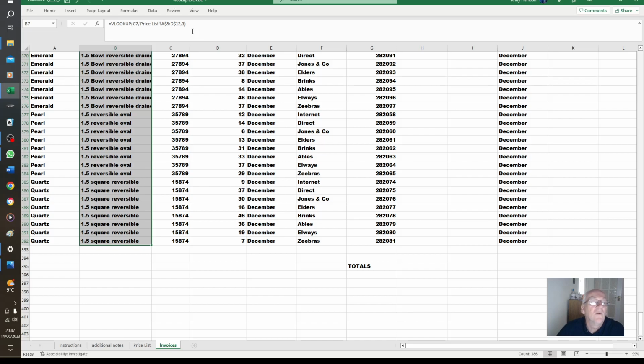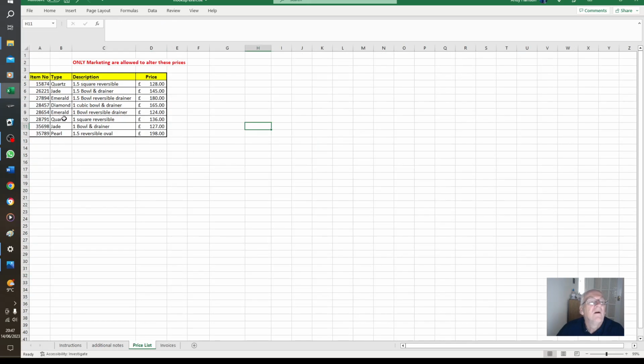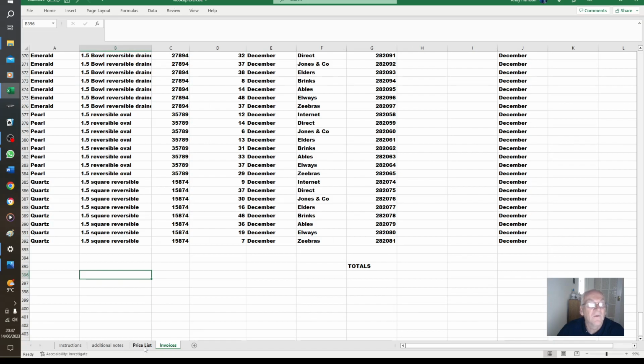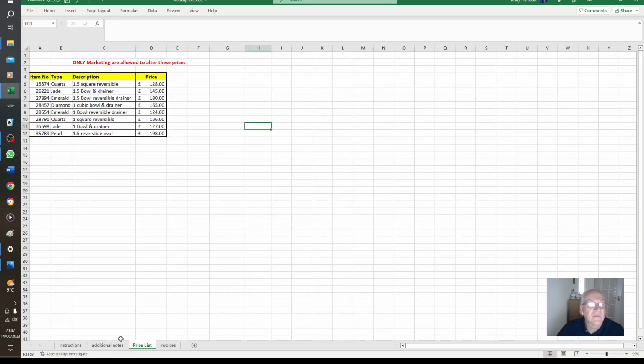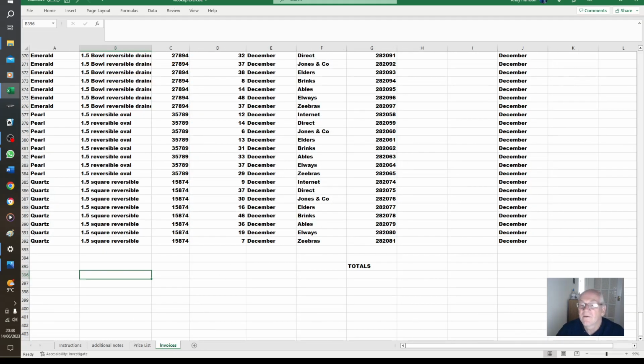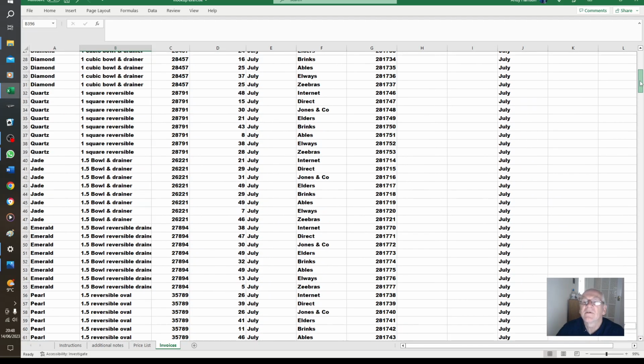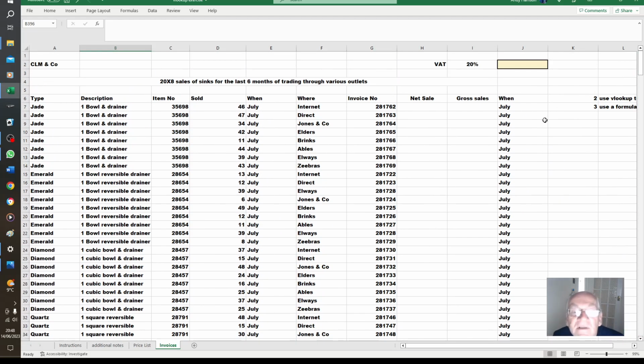We can check. Quartz is 1.5 square reversible. Oh, there we are. It's that one. And actually by the number, actually, isn't it? The number we should have looked up. The 15874. Yeah, it's looked up the right description. So what else have we got to do? I'm not going to bother with the totals, just demonstrate the vlookup and the shortcuts.